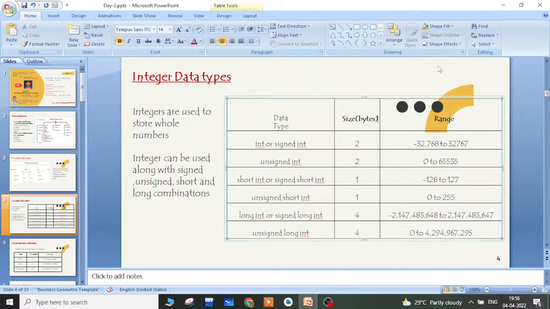By default, any programmer can use the integer data type as int. So that represents a signed int. And if you want to change the range and represent only positive values, then we go with unsigned integers. Whenever we don't want to waste 2 bytes of memory, and we have values from 0 to 255 only, then we go with a short integer combination.